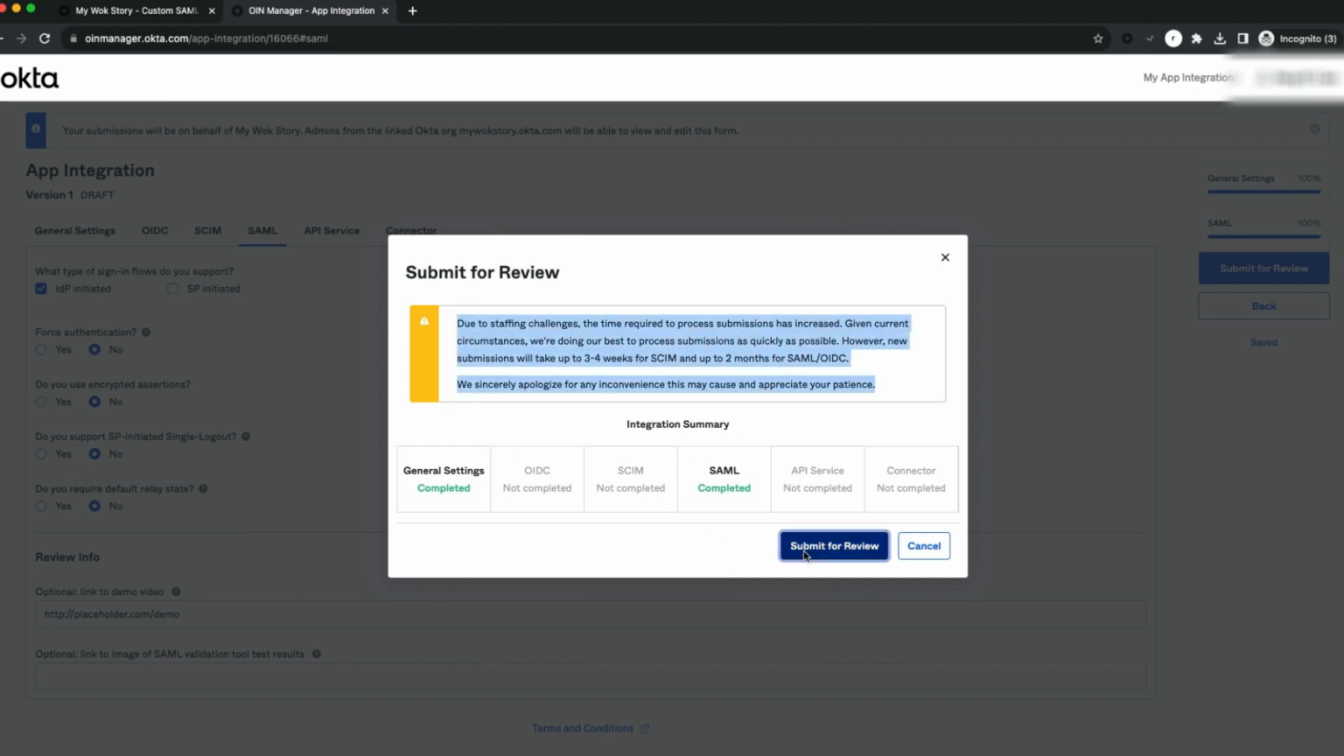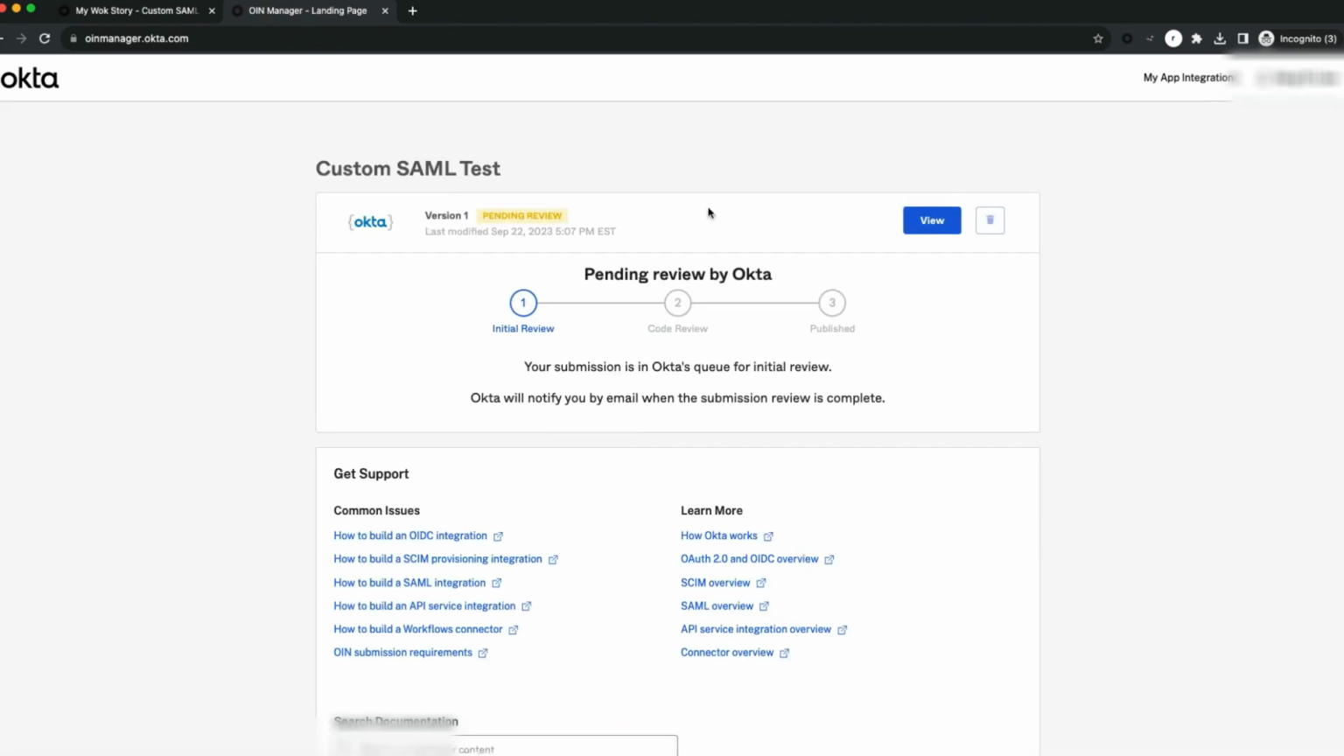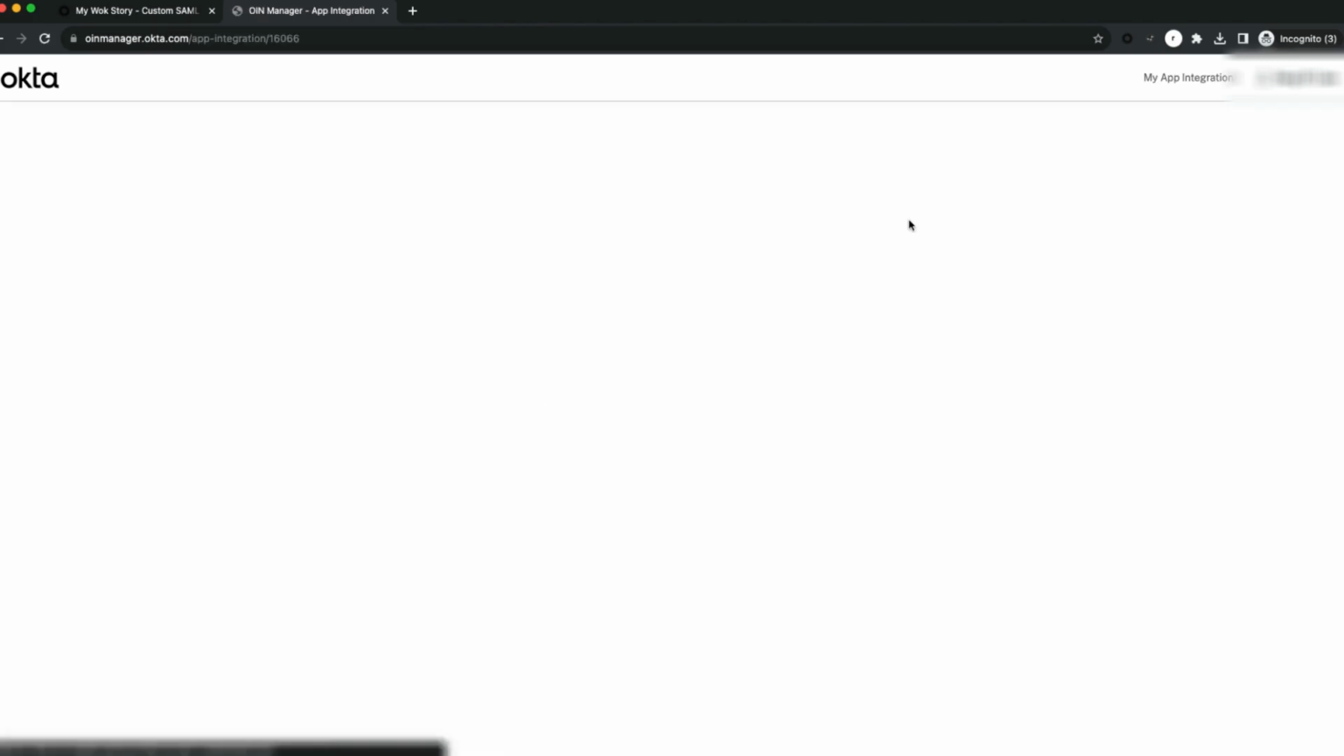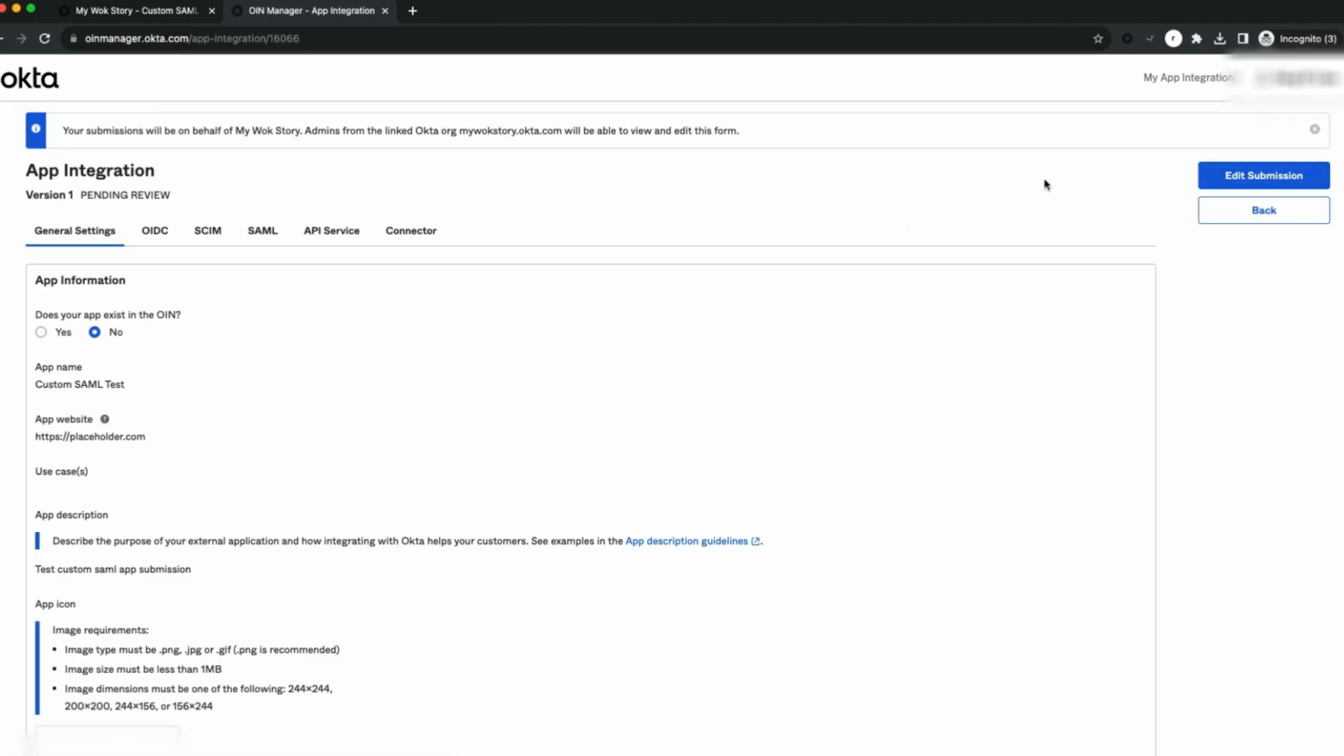You will now see the application is pending review. If changes need to be made to your submission, you can click View and Edit Submission. Okta will notify you by email when the submission review is complete. And that is how to add a new custom application to the Okta Integration Network app catalog.